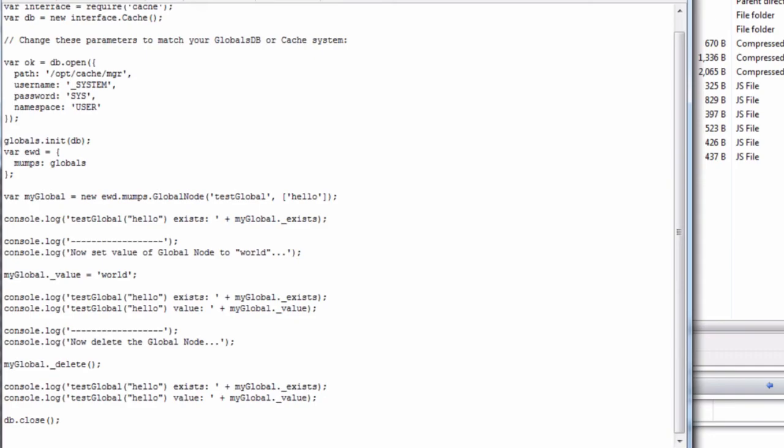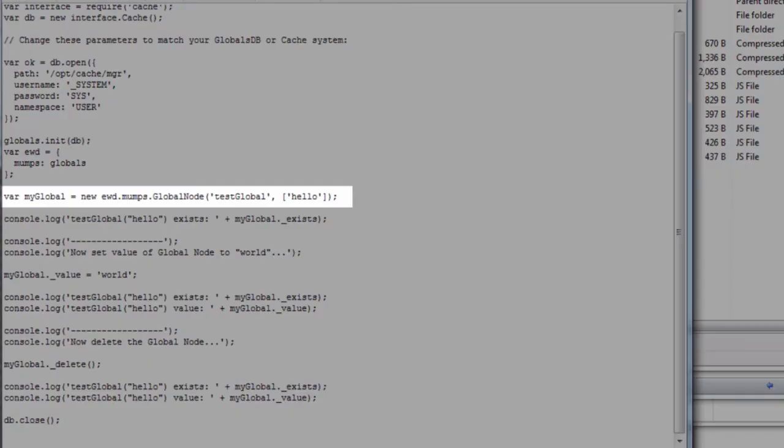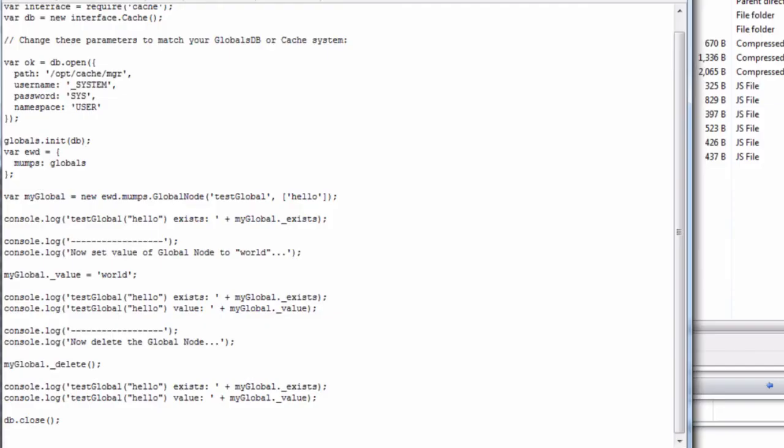You'll see that this script refers to a global we've not used before, so it shouldn't exist yet in my Cache database. So I'm instantiating this global node object and first testing for its existence. Then I give it a value and test it again. Then I delete it and test it again. It's probably pretty obvious to you what it will show when we run this script, but let's give it a go anyway.